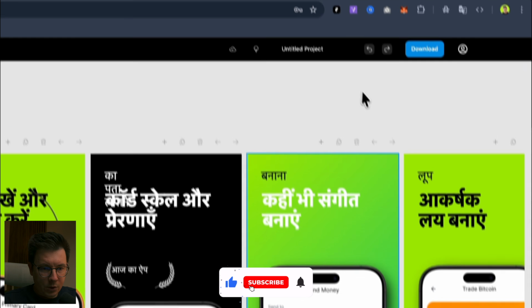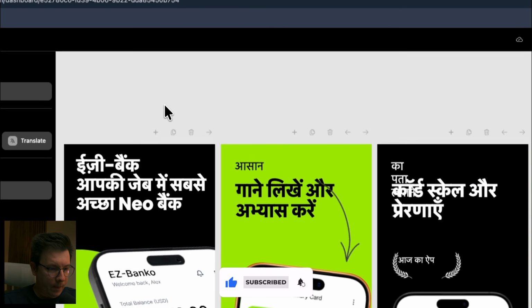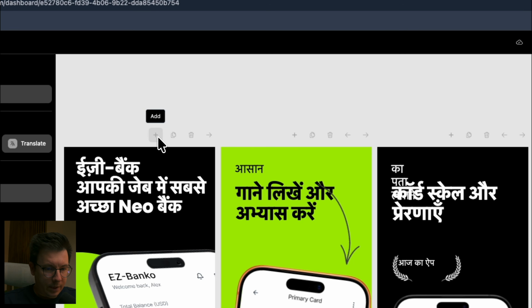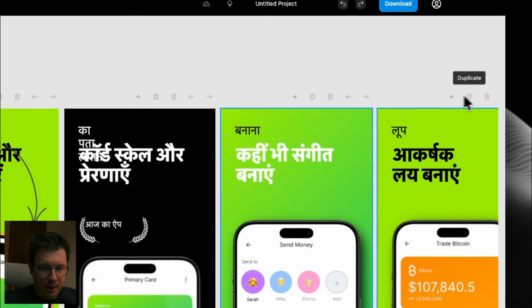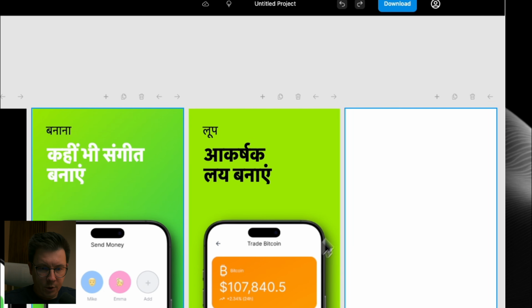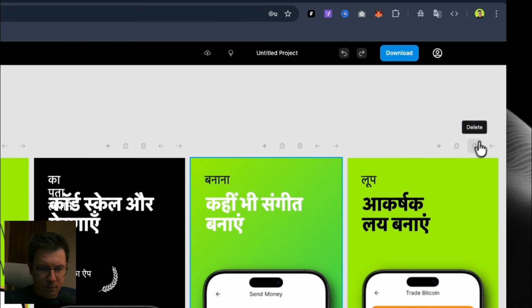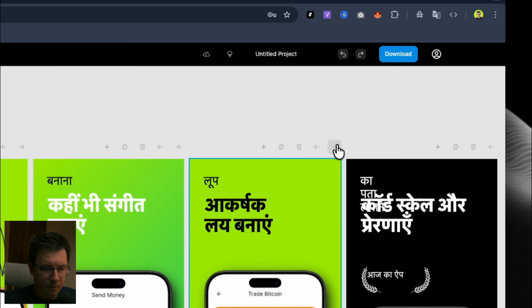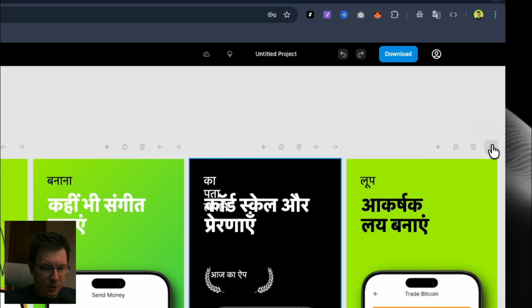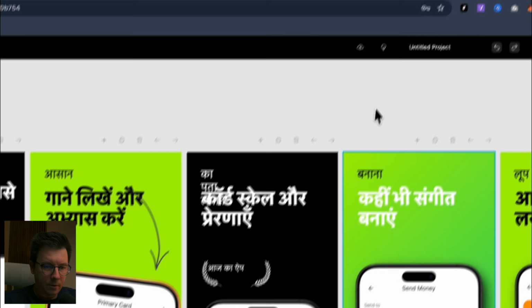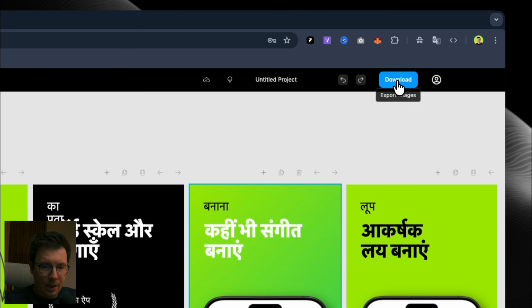Next, what I'm going to do, I just want to export this. So I can duplicate it. I can add, you see, I can add images here if I want to have more of them. I can move them around, you know. Yeah, I want to have this one over here. So it's like black, green, black. All right, and now I can download.